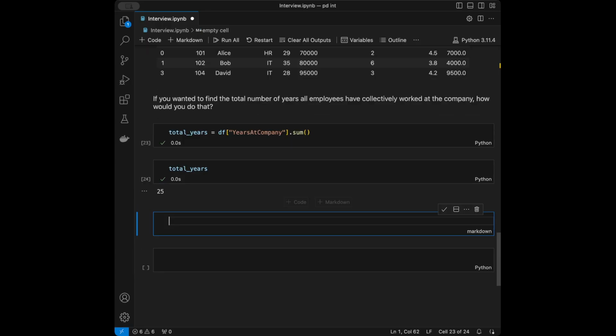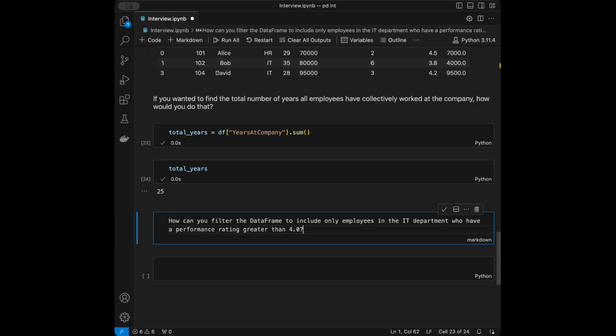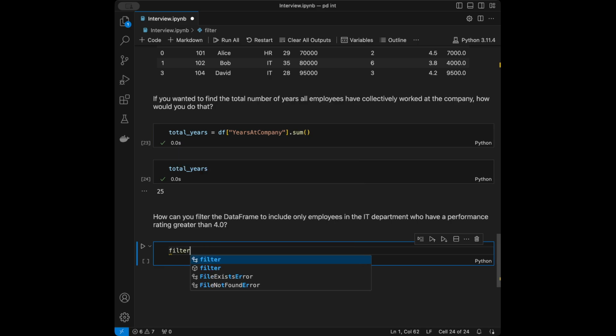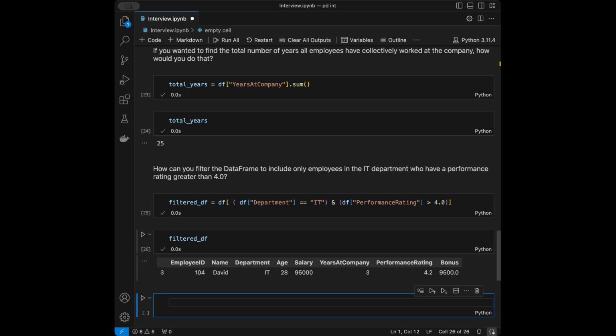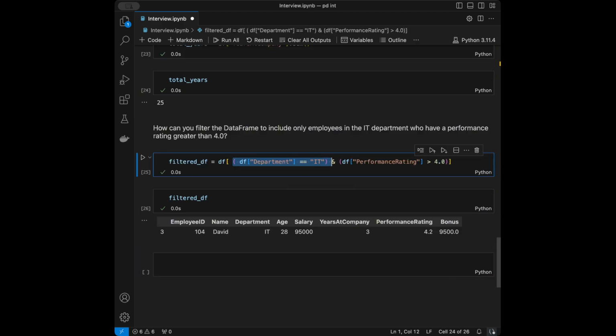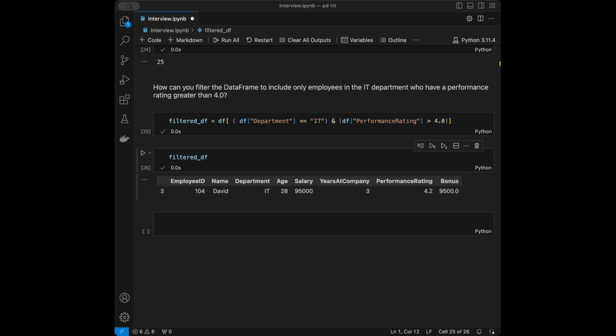Okay, next question. I'm going to be pasting it in here. How can you filter the data frame to include only employees in the IT department who have a performance rating greater than 4? So for doing that, we will use multi-filtering, like filtered data frame is going to be data frame. For the first filter, I'm going to open a parenthesis. Data frame, for them to not get mixed up, department is going to be IT, and data frame performance rating is going to be greater than 4, like this. And we can call the filtered data frame, and we have David in here. Great. So we need to use parentheses for each filter, and here is the and symbol, and we got our filtered data frame. Great. So let's continue with the 7th question.